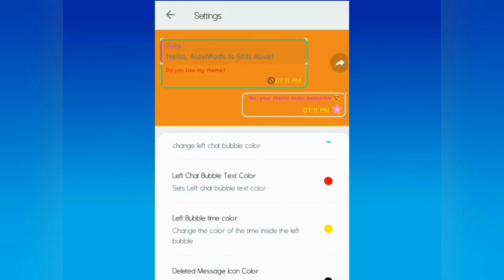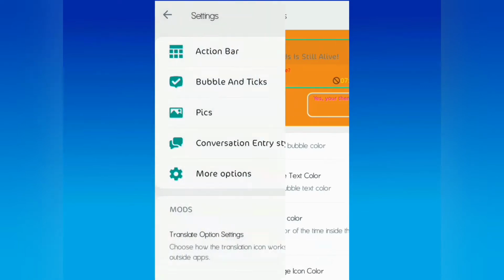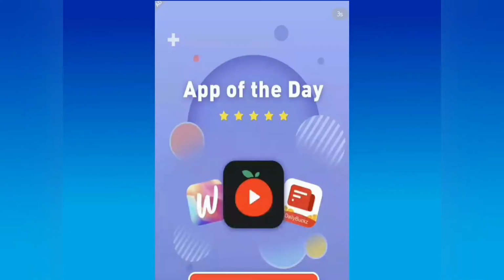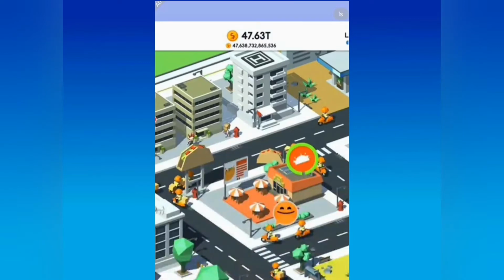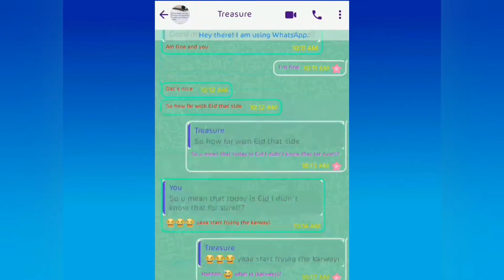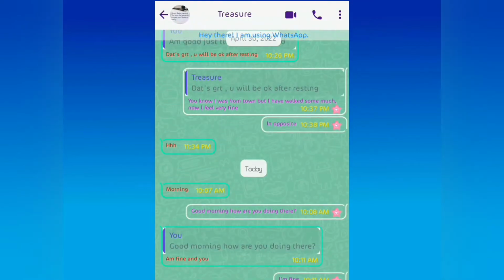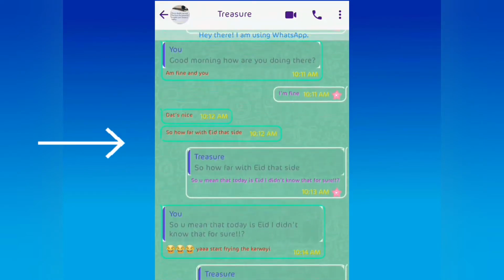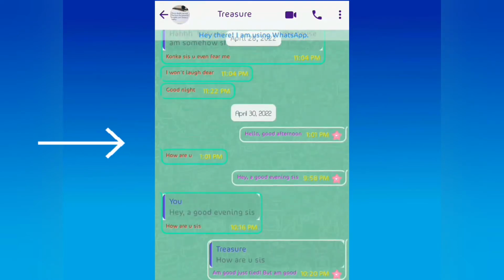Go back to the chat and check whether it has changed itself. Go back to GB WhatsApp, skip the ad. After, wow, so you can see that it has changed. All those changes have been applied there.